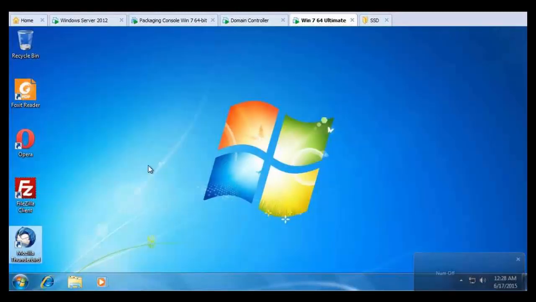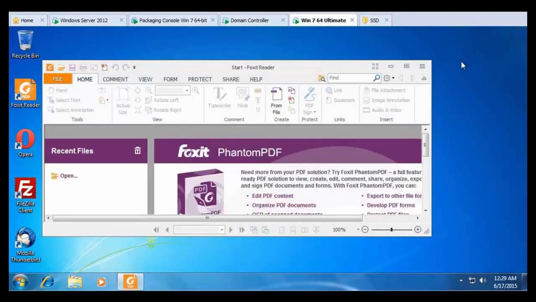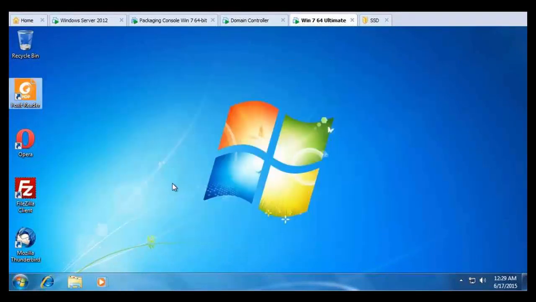Just confirming that Thunderbird's up and running. We'll open up another app here. Foxit Reader is a great app if you are tired of the bloat of Adobe Reader. I use it personally all the time. It's really lightweight, can do a lot more. So that's another one I layered into the environment.